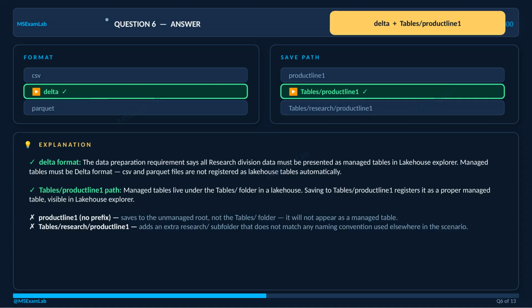The correct answers are Format: Delta, Save Path: Tables/Product Line 1. Why Delta is correct. The data preparation requirement says all Research Division data must be presented as managed tables in Lakehouse Explorer. Managed tables must be Delta format. CSV and Parquet files are not registered as Lakehouse tables automatically.